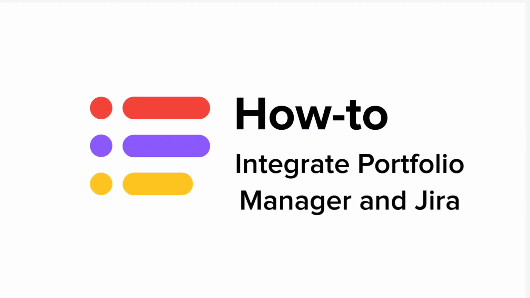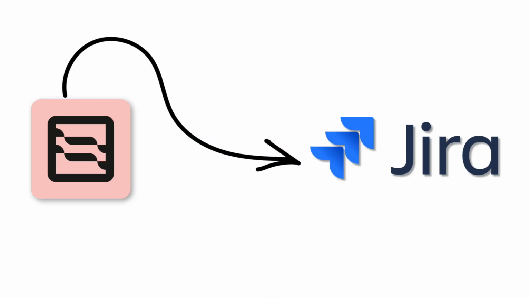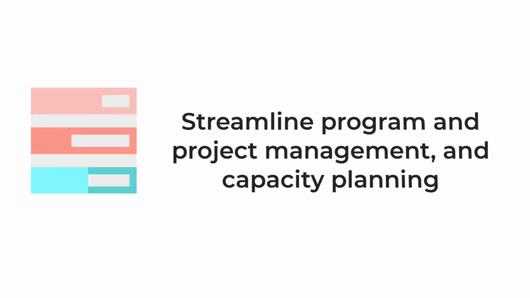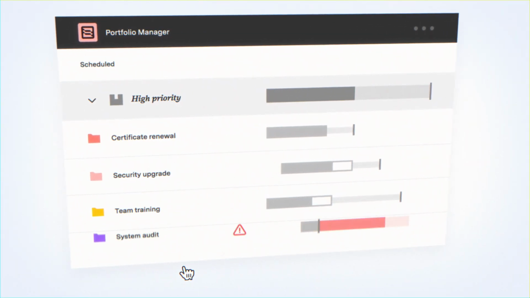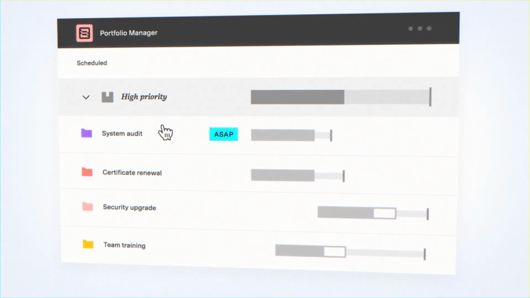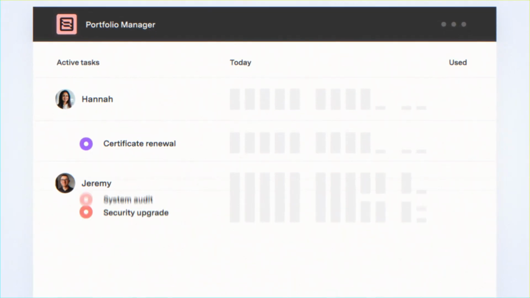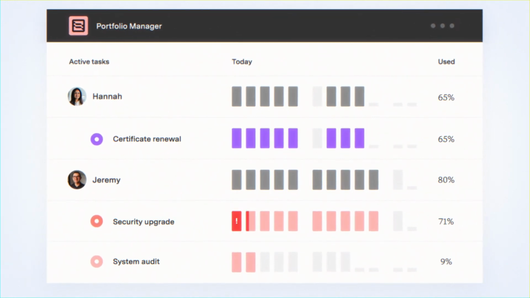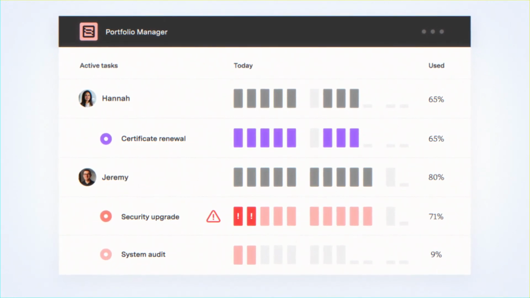In this video, you'll learn about the integration between Portfolio Manager and Jira. The integration between Jira and Portfolio Manager allows teams to work more efficiently and effectively by leveraging the strengths of both tools. By integrating, teams can streamline program and project management and capacity planning by leveraging Portfolio Manager's powerful scenario modeling and schedule forecasting. This enables teams to optimize the allocation of their people across projects, see risk and adapt to change, and have confidence in when work can be delivered.